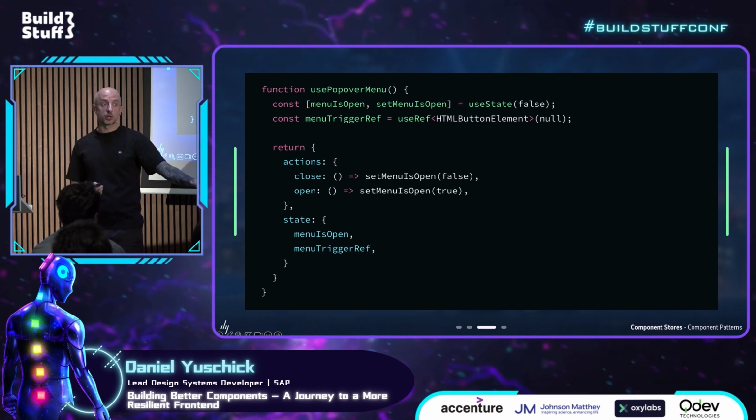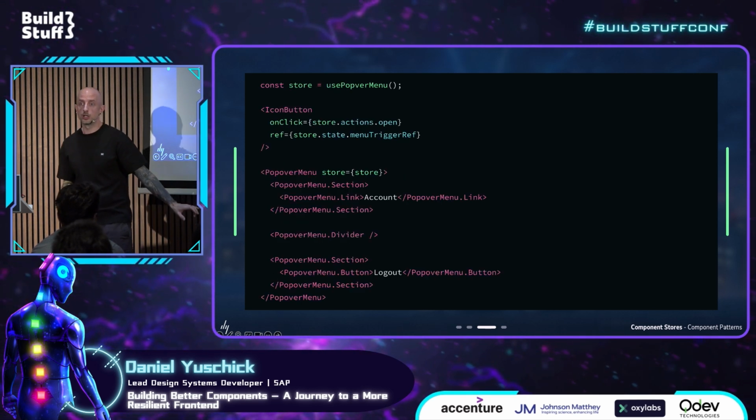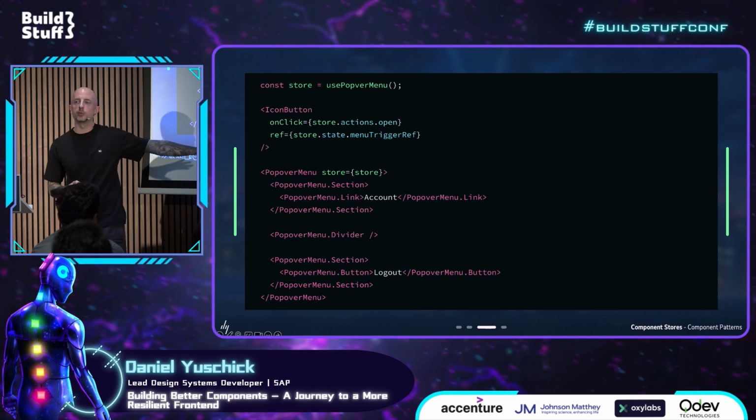Now, how does this look in practice? So if we look in the React code, I know this is a lot. We're going to break this down.